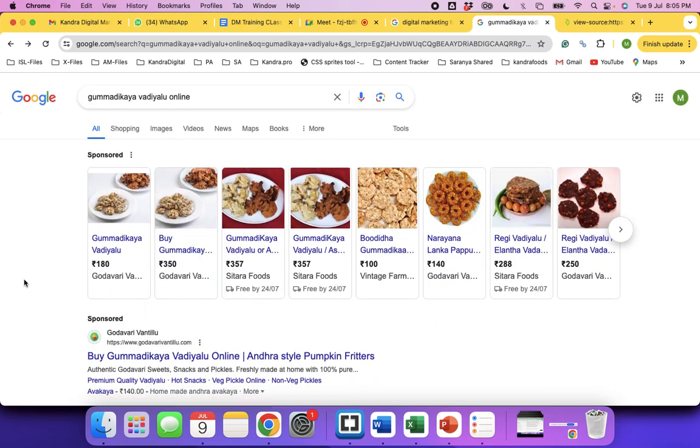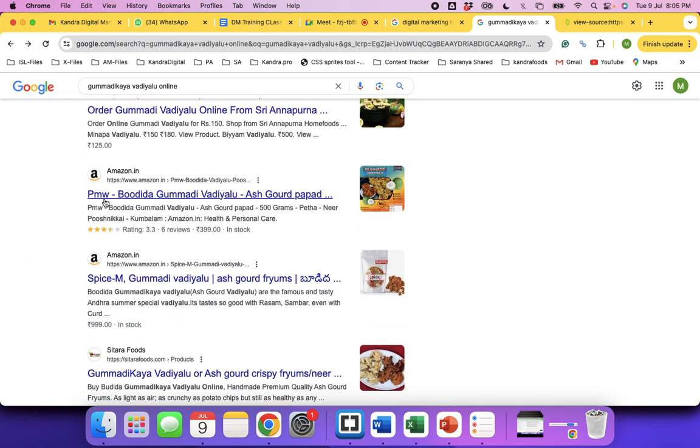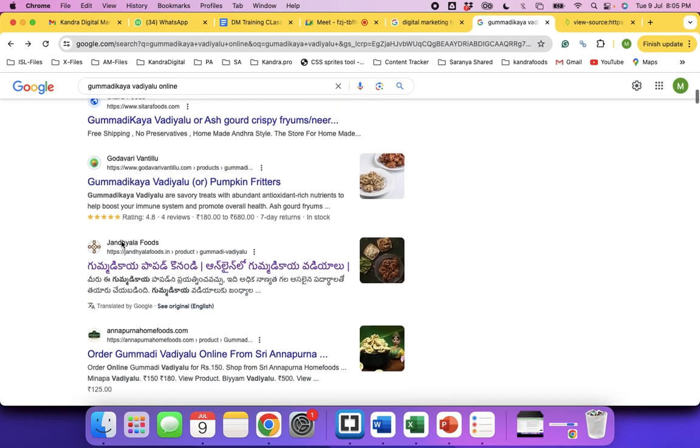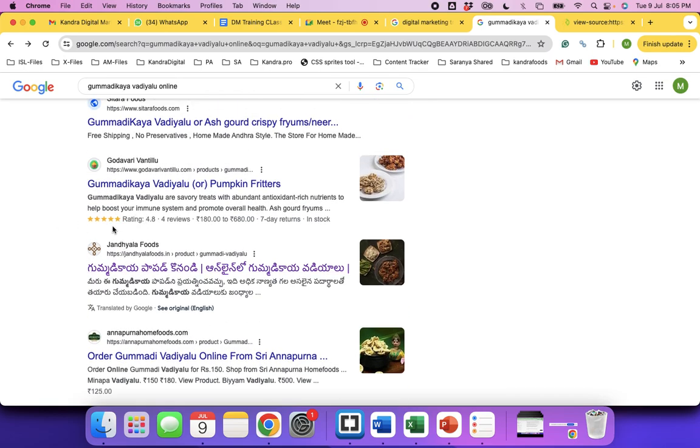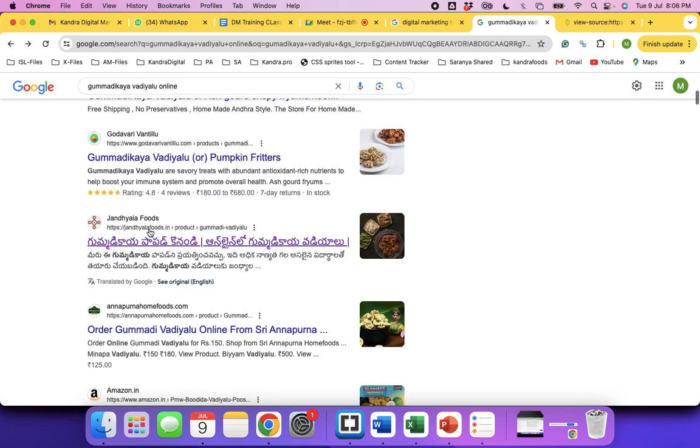Are you all getting it? So if you implement schema code, it's going to give you a rich presentation on Google. And what is this look doing? This is quite attractive. You look at this. Is it not attractive? This is what makes people click on this search result. This makes people click on the website, right?